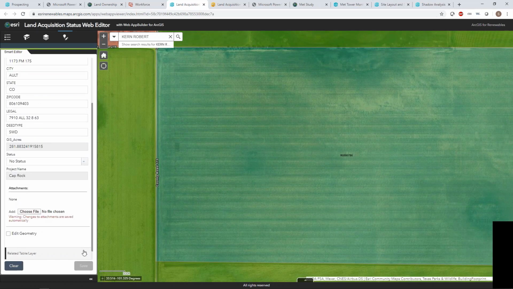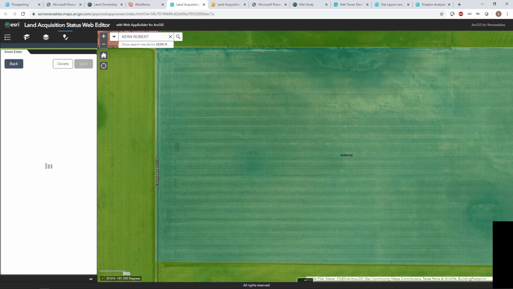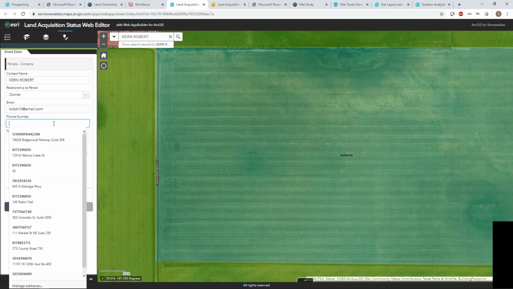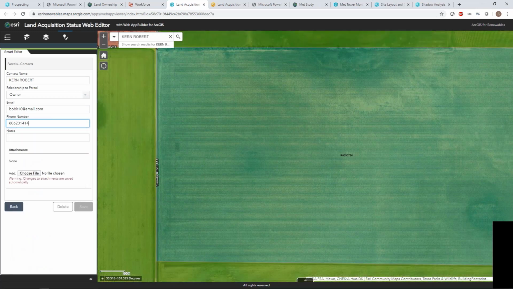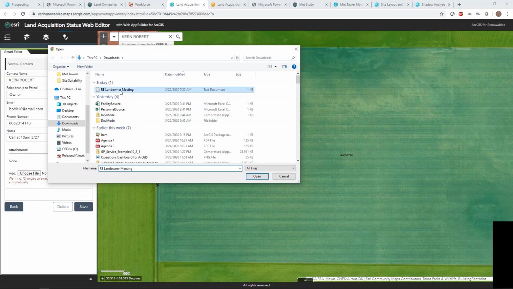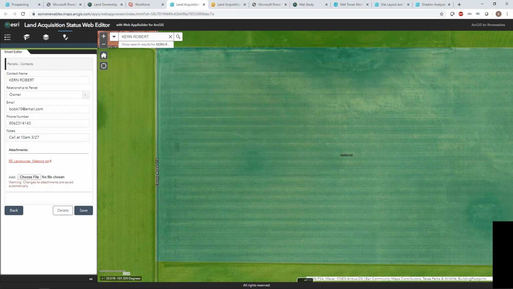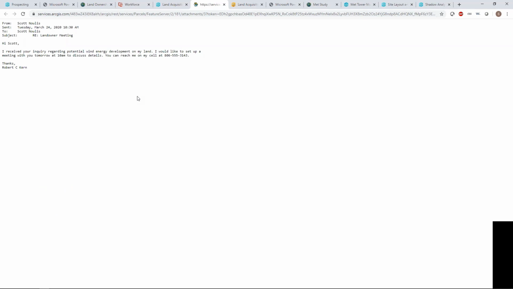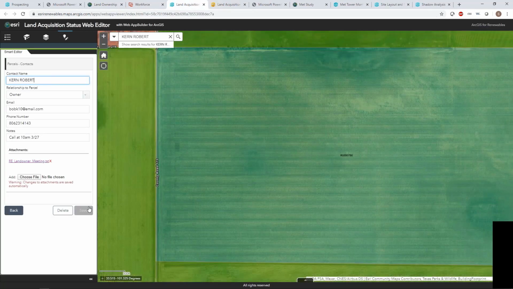And come down here, I can see this related record. I can come in here and update that phone number. So in this case, 806-231-4143. Notes: He wants a call at 10 a.m. tomorrow, which is 3/27. And I can even optionally include that attachment or that email as an attachment. So now anyone who pulls up that particular record will be able to see this email. I can go ahead and save that out.